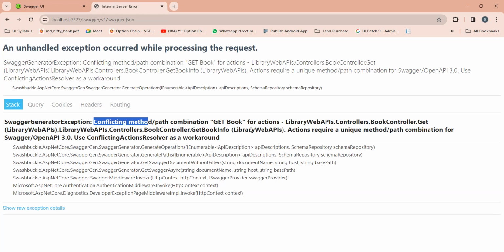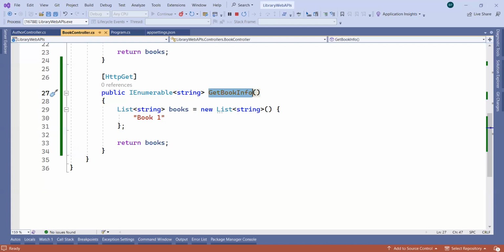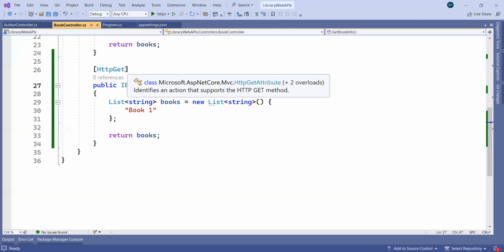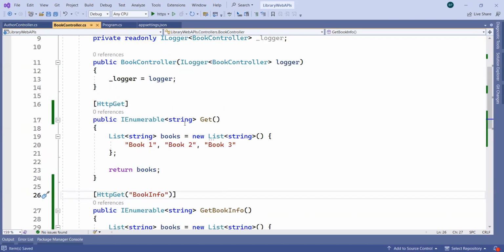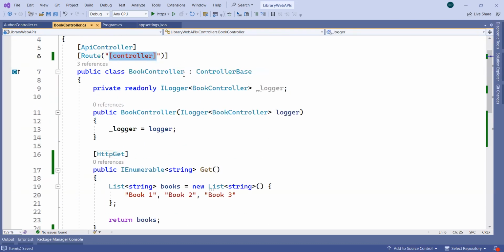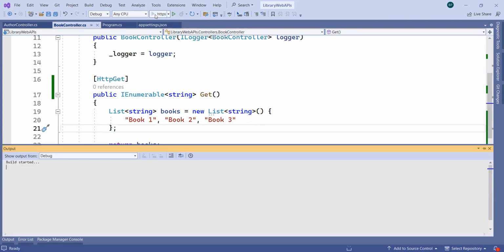So in this case, you will have to give a specific name to another method. This one, get info. We can mention it like this. Let me stop it. Here in the HTTP GET attribute, you can mention the action name also. So your URL will be your controller name slash action name, book info. Okay, let's try it now. I'm just running this again.